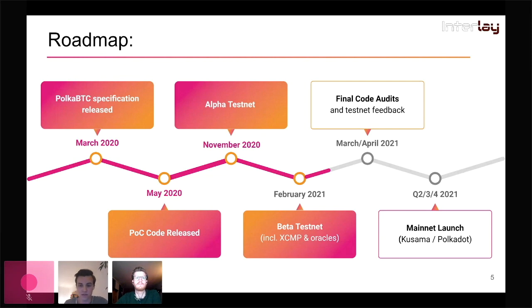Actually, we've released beta this week, and I'm sure most of you have heard. It's been running for a few days, and we really welcome you to test it. What's going to happen next is we're going to get in the feedback that you provide. We're going to finish the audits, keep testing, keep making the system more robust, and then we'll be good to go to Kusama and Polkadot whenever they're launched.